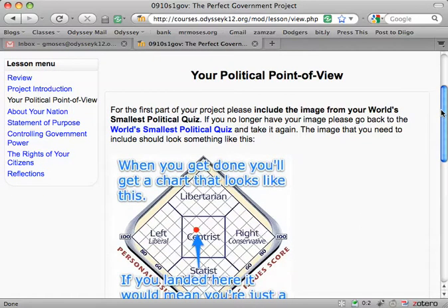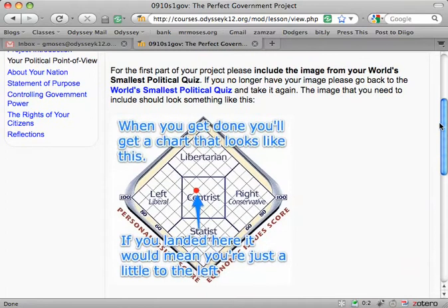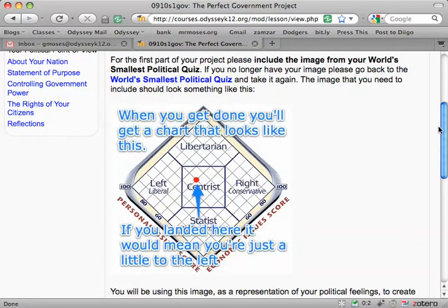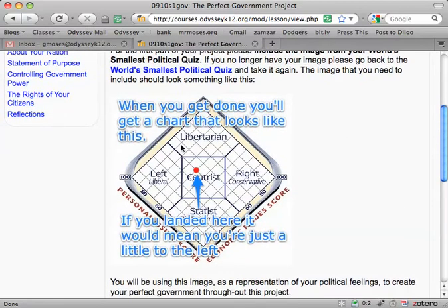Alright, so the very first real part of your project is your political point of view. If you still have your World's Smallest Political Quiz results, go and get them and insert them into a Google Doc, if you're going to do it in Google Docs. If you're doing something else, do it that way. If you need some help putting this into your project, let me know. But remember, it's this thing right here. Use that, put it in.